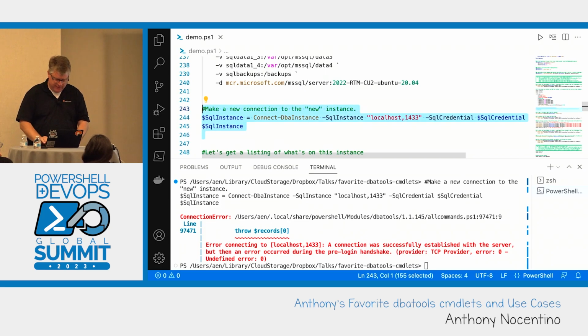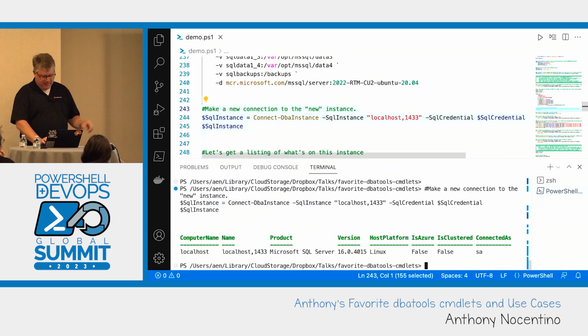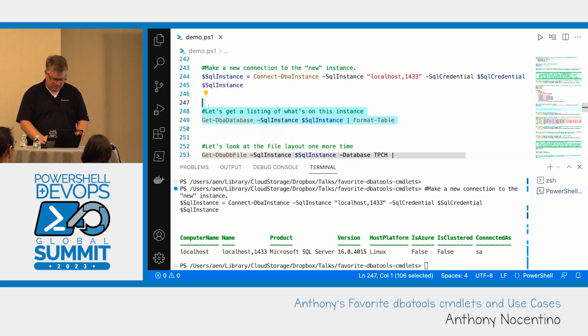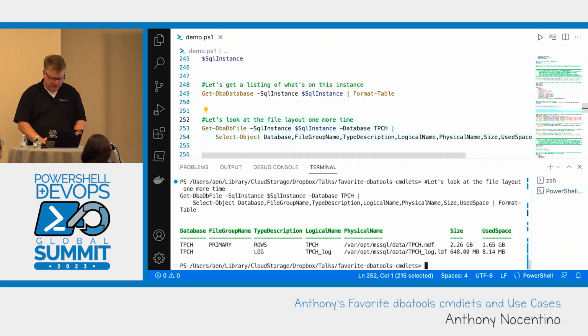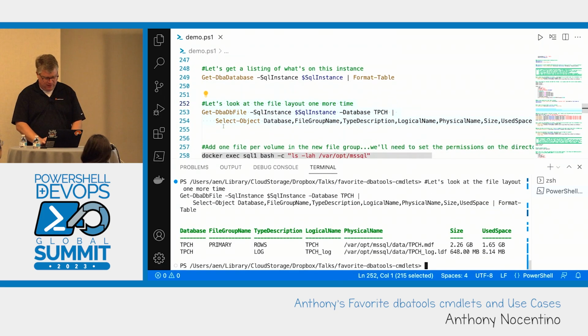It's about to get colder in here. So connect to the instance, let's see what we got. So there's my databases, they're still there, and they still are in a single file format. So a main data file and a log file.